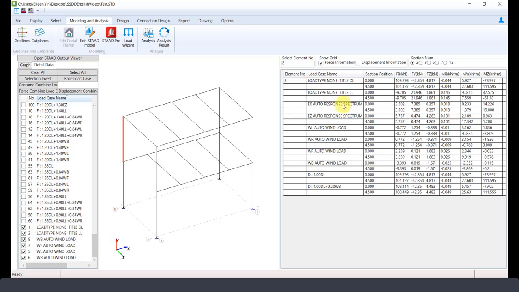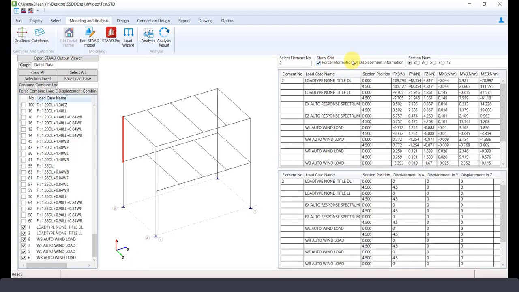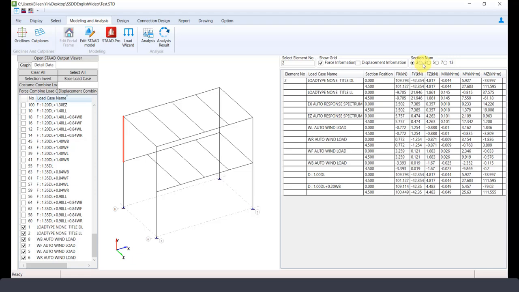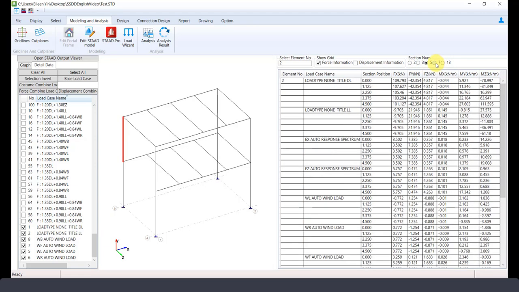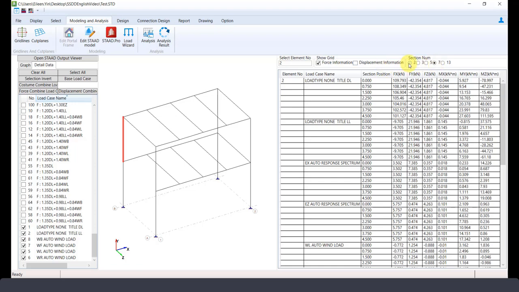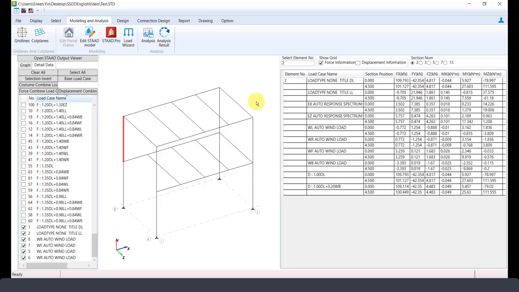The force detail page will appear. From the force detail, we can review the force and the displacement information. We can also cite the section number. Now let's set the specifications.